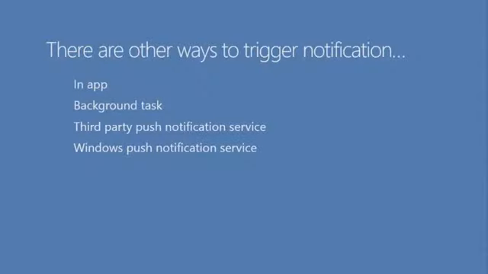And so that's one of those cases where it's not going to wait for me to open this app. It's not going to wait for a background task necessarily to be triggered, but it's important information for me to know right now. So that brings us into the topic of push notification. Now, I said that this is notifications. There are other ways, however, to trigger notifications.